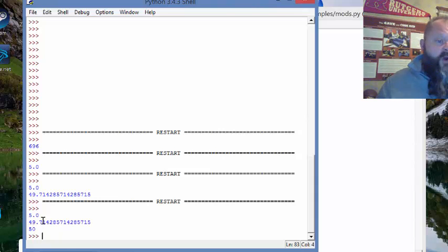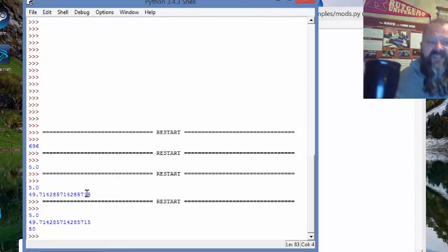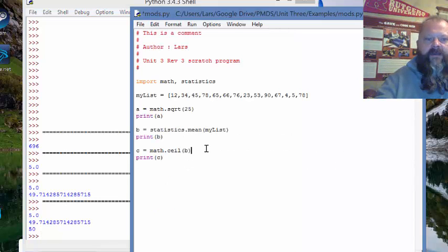If that had been 49.1, you would still get 50, because ceiling goes up to the next integer, just as the function floor goes down. So if I ran floor on this, let's do it.